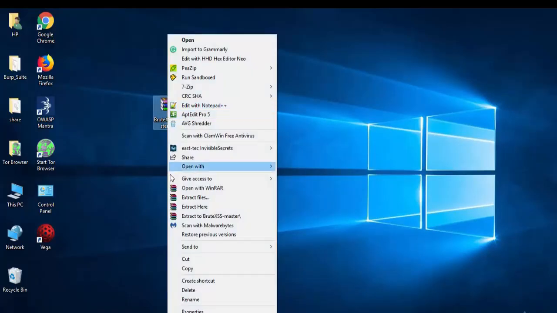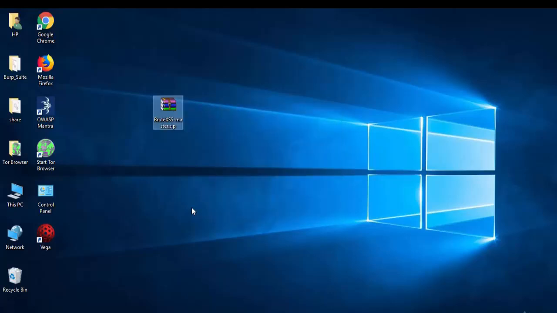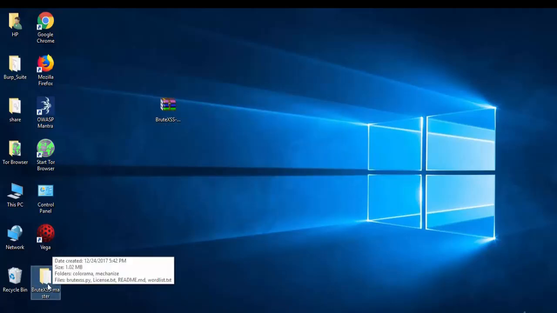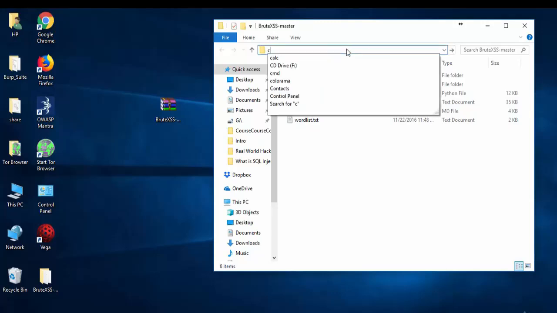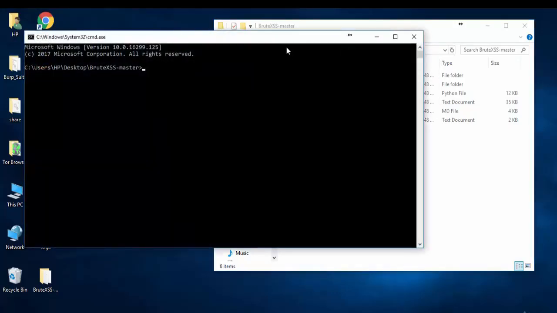Extract the tool files from the zip. Okay, done. Now let's see the files of the tool. As you can see here, there are some files with the .py extension, and that means the tool is based on Python programming language. Now open this directory in command line, type cmd and press enter.